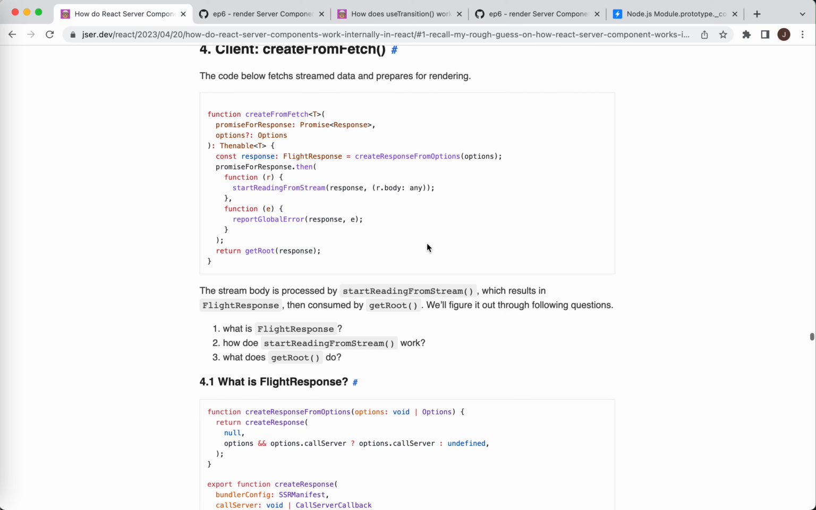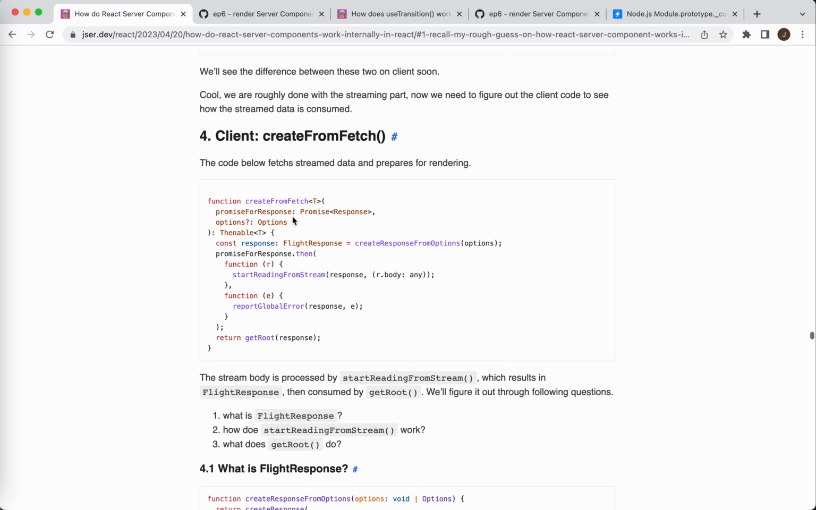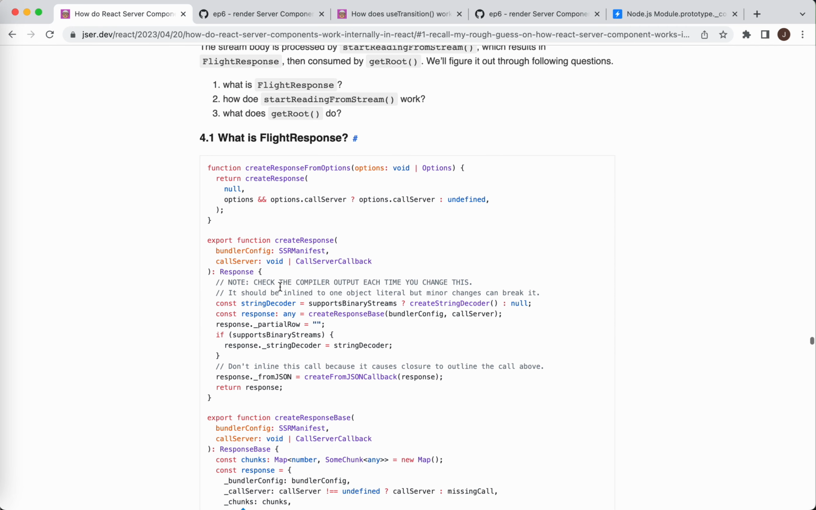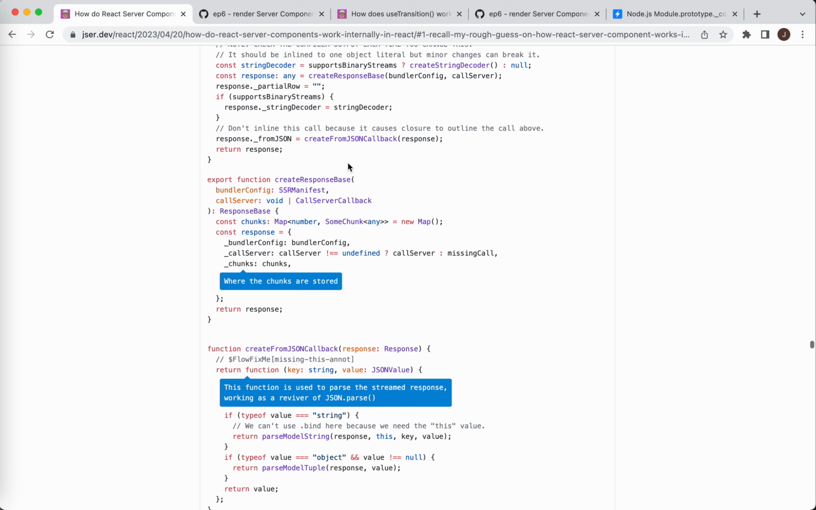So the last part is how we render this data on the client, right? So here is the response. It will create a flight response, and to understand this part, we'll try to figure out 3 questions: what is flight response, how does start reading from stream work, and what does get root do, right? Okay, for flight response, it's quite big, but generally we need to remember that it's just a data structure that holds chunks.